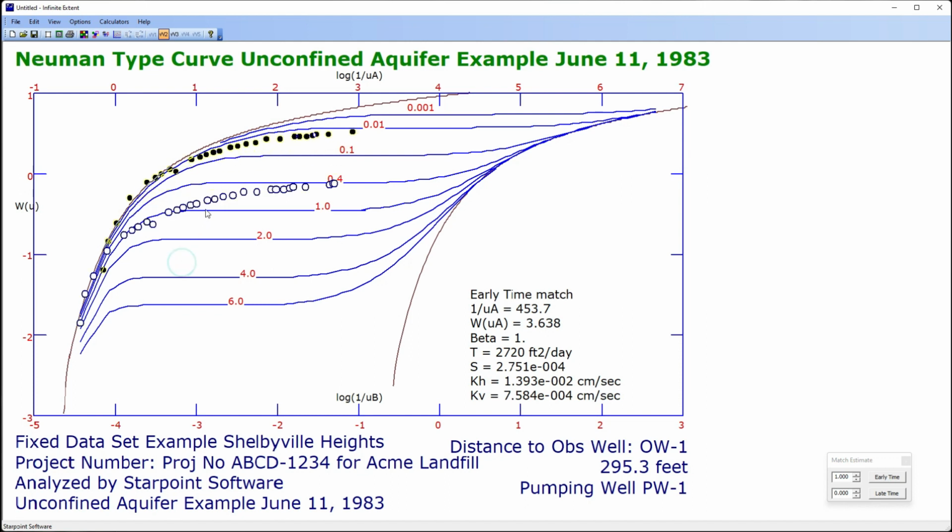Now I match the late time. I think that's a good match. I enter a late time estimate. I'm going to go with 0.01. And now my calculations are complete.